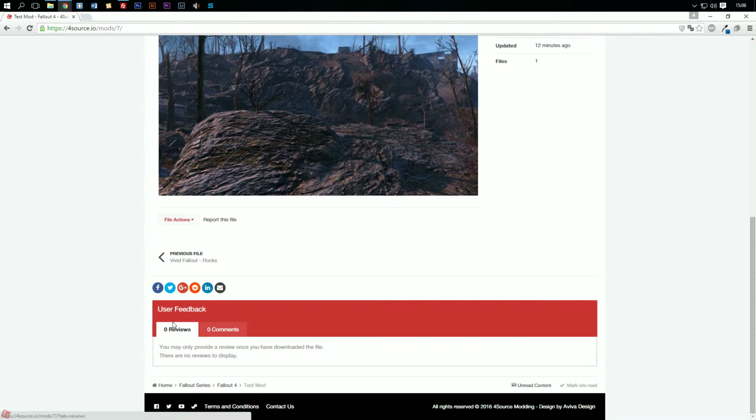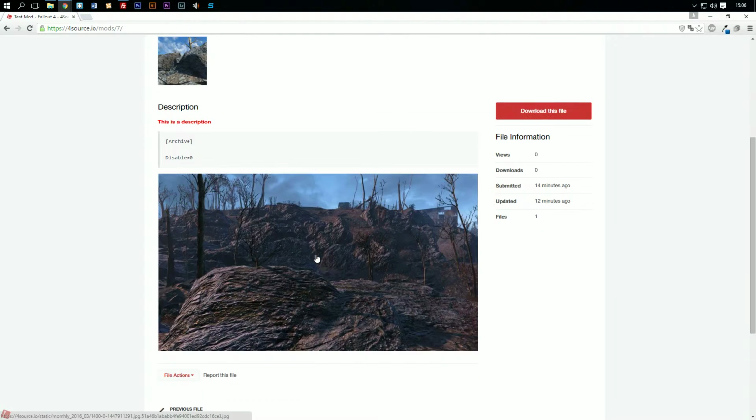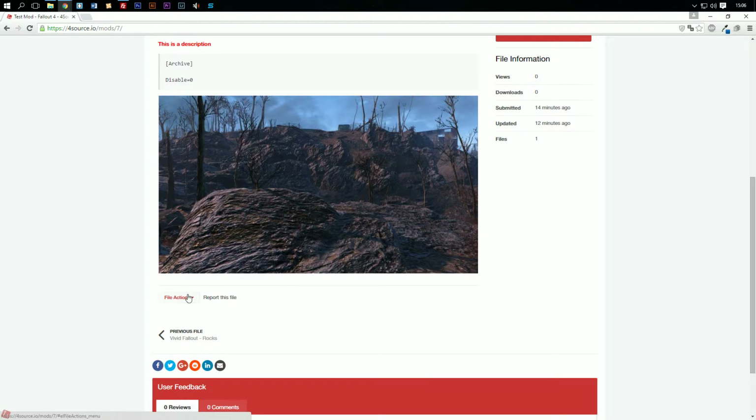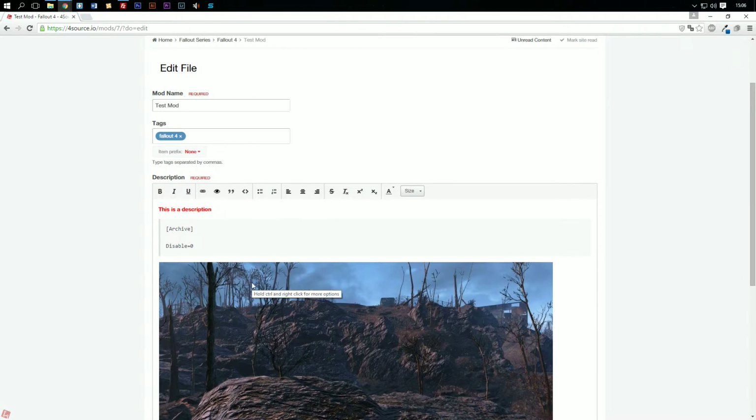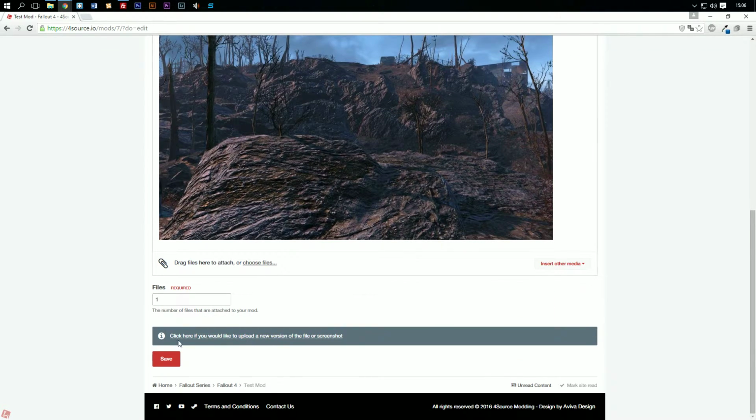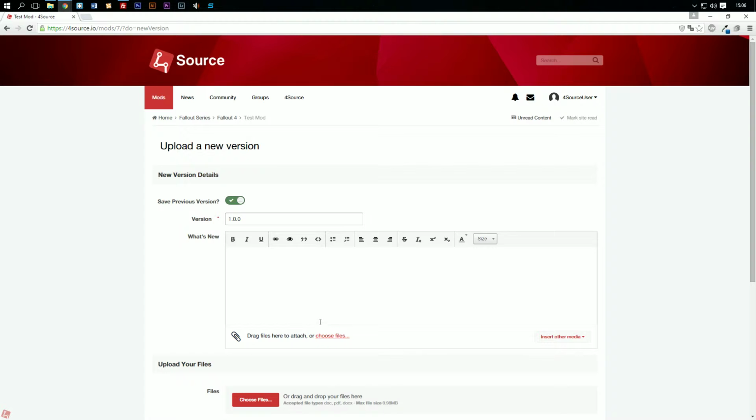Users can give reviews and comments on your mods, and both will only be accessible once they have actually downloaded your file. To edit the details for the mod, you click on File Actions, Edit Details, and it will give us the option here to upload a new version of the file or a screenshot. So this is where you add your screenshots.